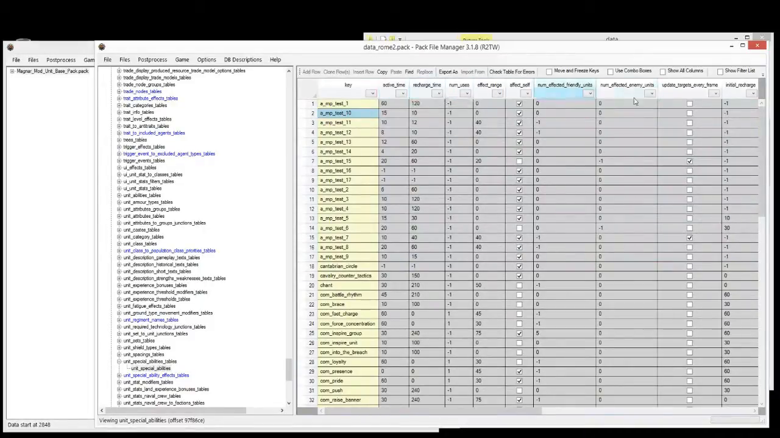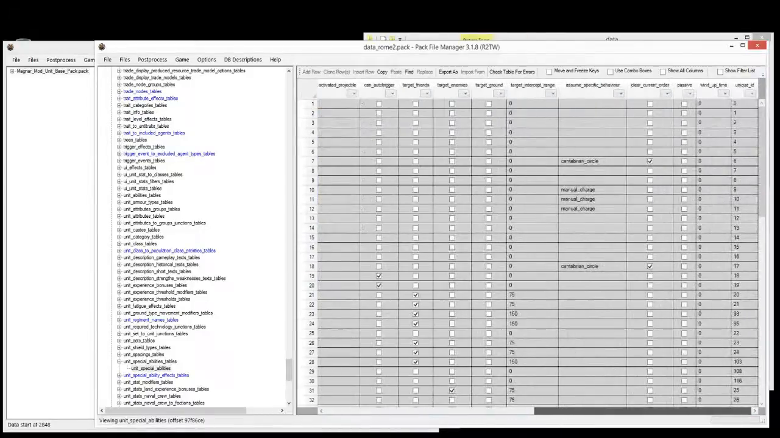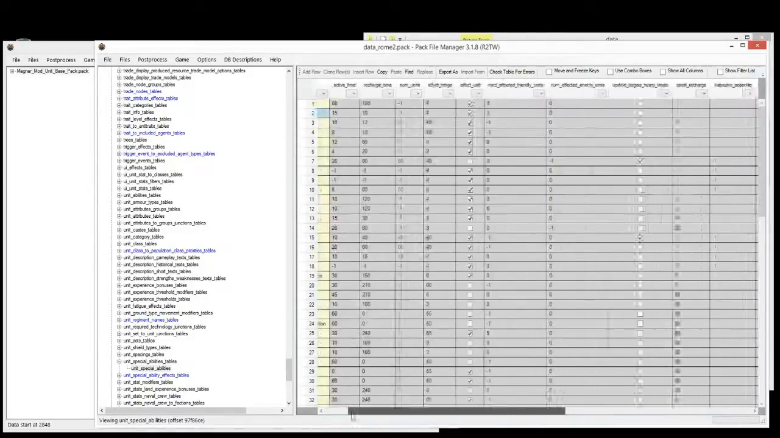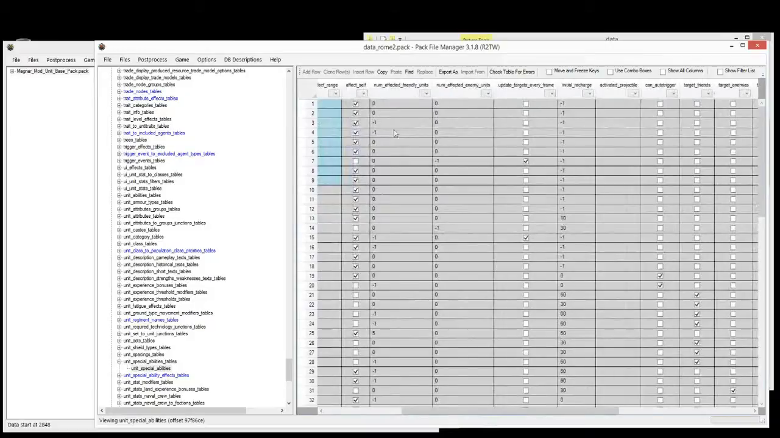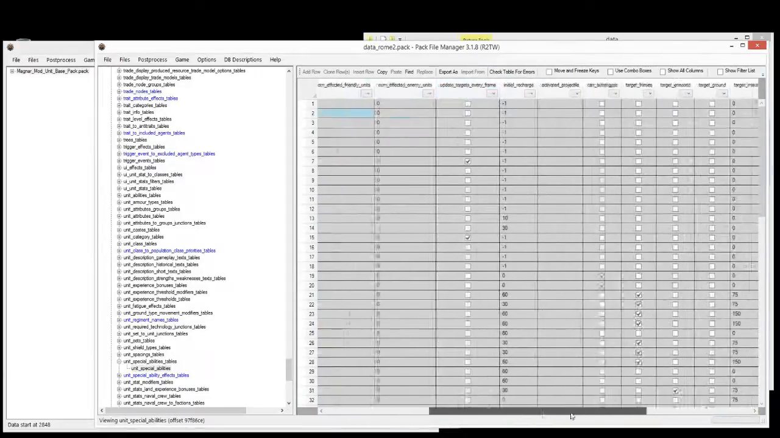Here you have, of course, a bunch of different columns which add certain things to the special ability. All pretty self-explanatory. You can limit the number of uses per battle. You can limit the range and whether it affects other units or not. How long it is active for once you use the ability. How long it takes to recharge. How many units it can affect, whether friendly or enemy. Not really familiar with what this does, but you can experiment with that.